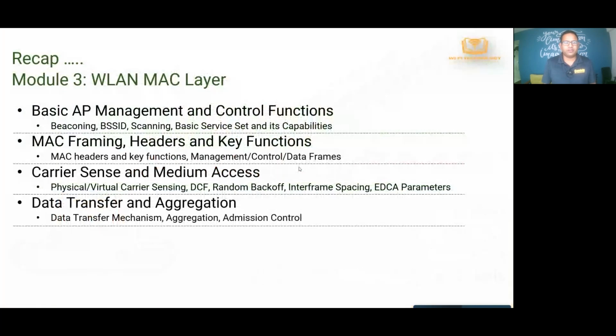And this is the reason why security is extremely important. So before we jump into today's session, let's quickly recap what we talked about in module 3. As Sainan summarized, we went through various aspects of the wireless LAN MAC layer. We started from the basics of AP management, control functions, beaconing, active scanning, passive scanning, basic service sets, system capabilities, and so on. We went into detail about MAC framing, headers, the key functions of the MAC headers. We talked about the different header formats for management frames, control frames, data frames, and frame controls, ToDS, FromDS bits, retry flags, all kinds of header information, address fields, and so on. We went through that in a lot of detail.